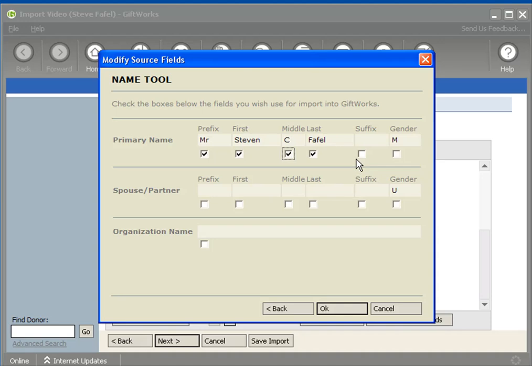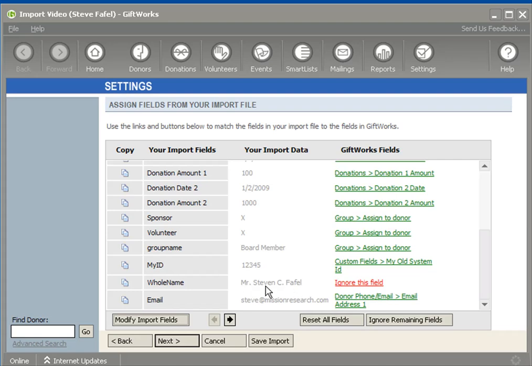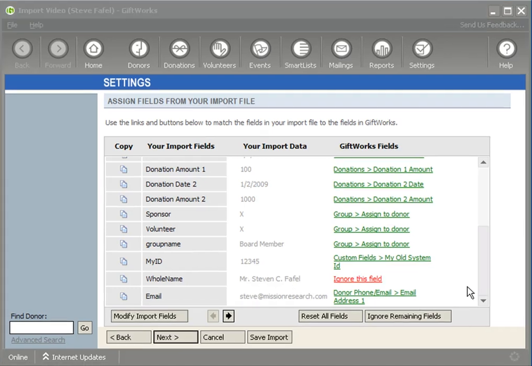I don't have to import all the fields that it detects. So if I don't feel comfortable taking a guess at the gender, I can just skip that, or I don't have to import the prefix if I don't want to, or I can just skip the middle name, or you can choose to import all the information into Giftworks. So if you have a situation in which your name is contained in a single field, you may want to go ahead and use the name tool.